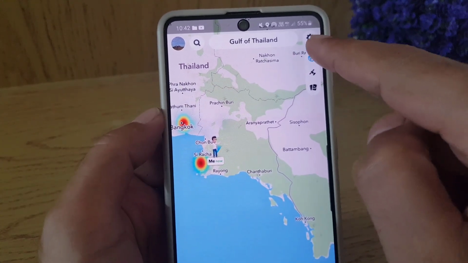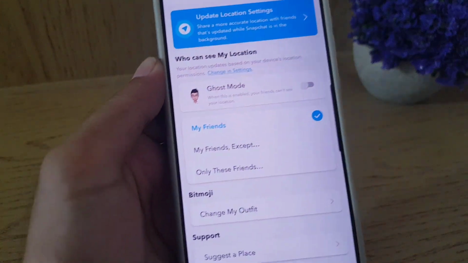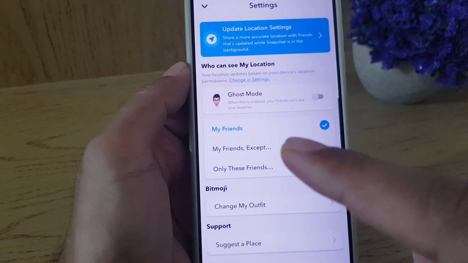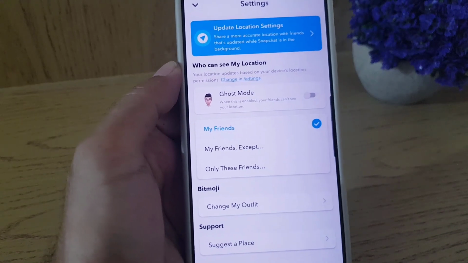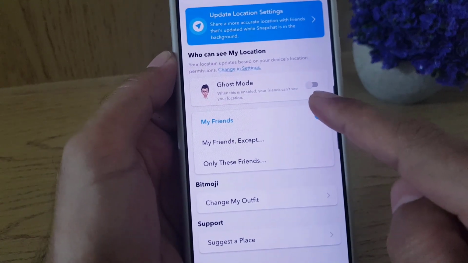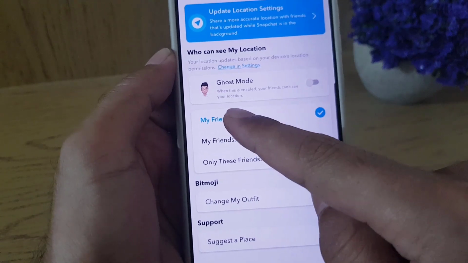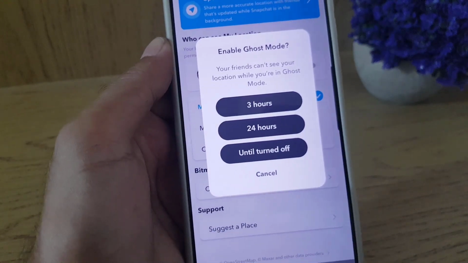You need to tap on the setting option here. Once you tap on the setting option here, as you can see now, my friends can see my location. But if I enable the ghost mode, your friends can't see your location. So I will tap on that one.